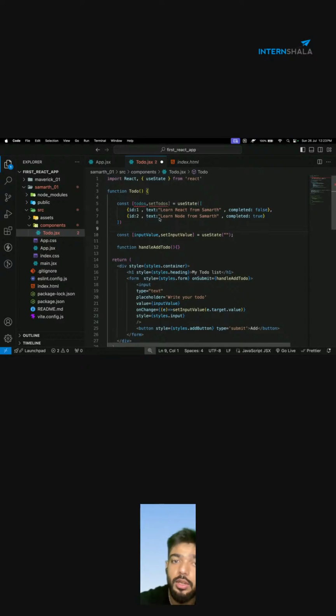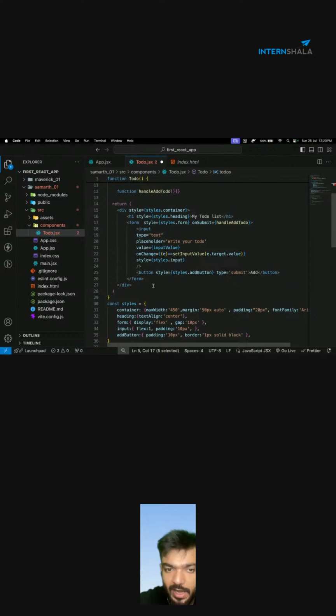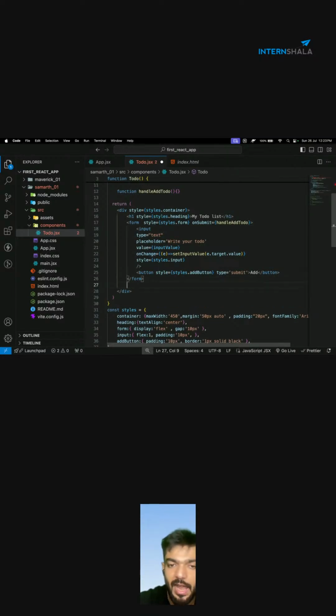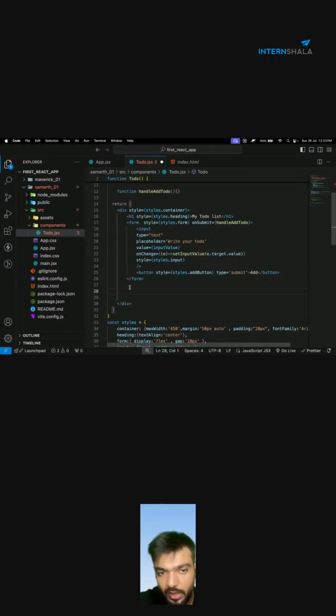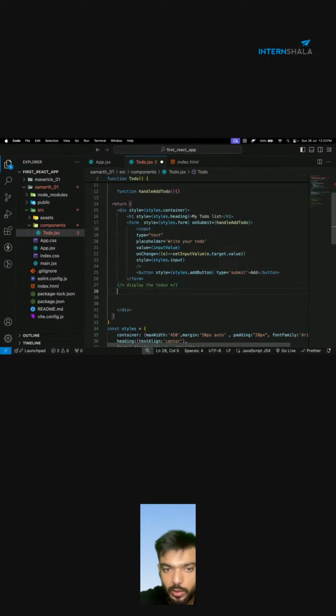Now, in order to show these to-dos, what will you do? You will loop on it. So how do we loop in the case of React? How do we display the to-dos? We'll do it like this: to-dos dot map. It accepts a callback function. You already know map, and it returns a new array. So you can do it like this.